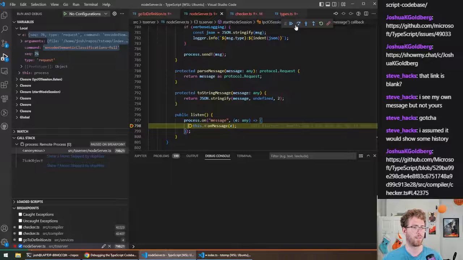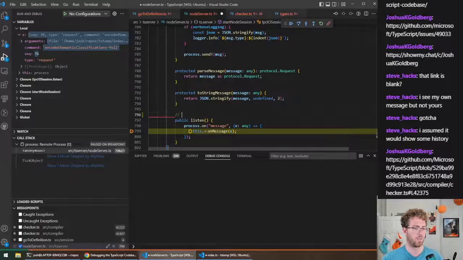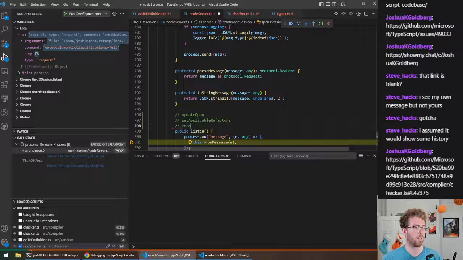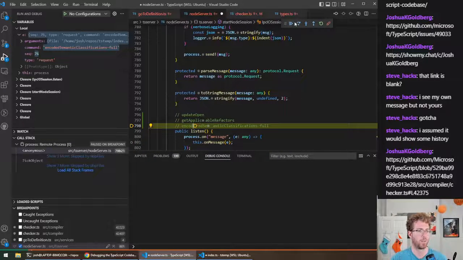What is encoded semantic? Okay, so let me just actually jot down some notes. It's update open, get applicable refactors, encoded semantic classifications dash full, and I think those are the three main ones that aren't just get error. Oh, and get, yeah, okay, same.